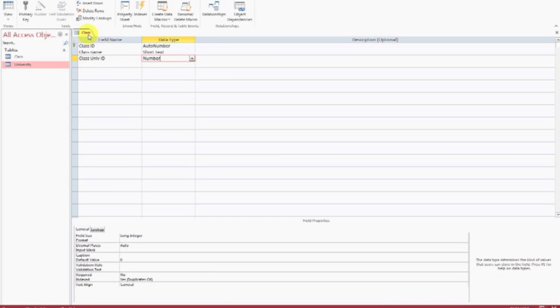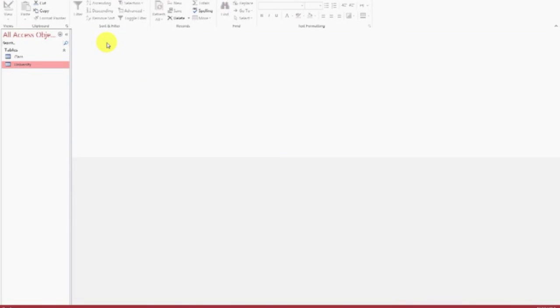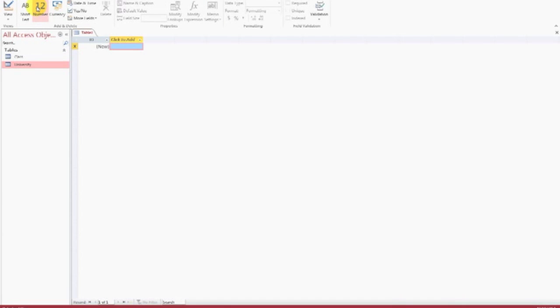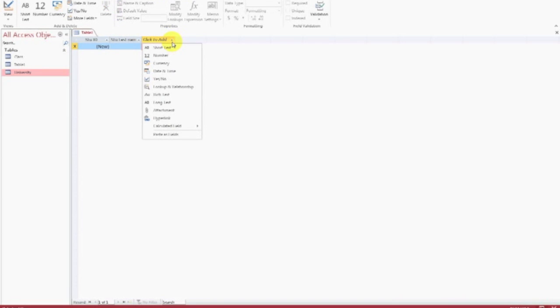And on to the third table. Double click on the ID, and we're going to call this a student ID. Tab over, and our next field is going to be student last name, and the next field is going to be short text, student first name.